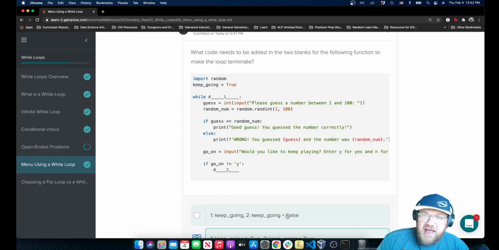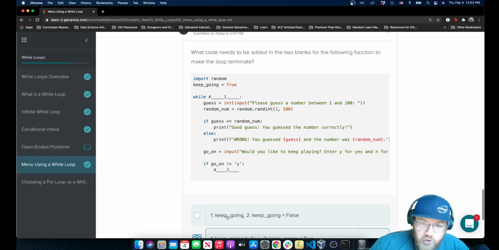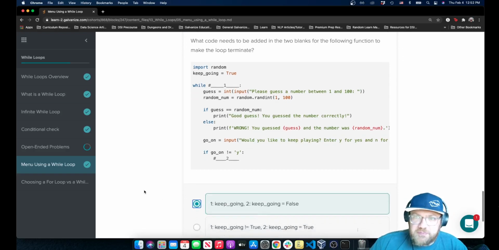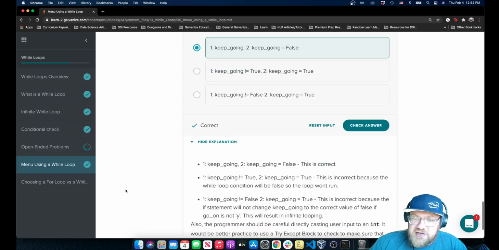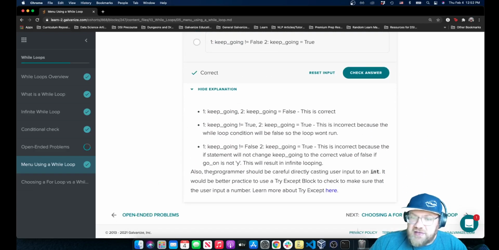And that would actually cause us to exit the loop, right? Now our first condition, keep going, would be false, right? The user has chosen to exit the menu. This makes sense to me. Let's go ahead and check this out, and we can see that is actually the case, right? We can see that that is correct.